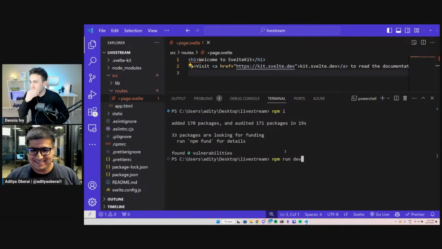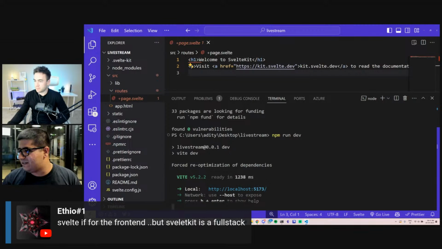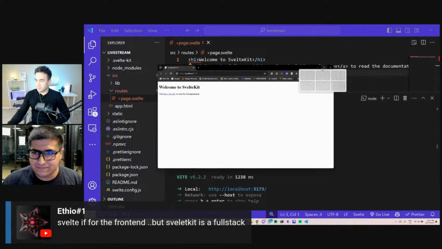It really does. I think my first project with Svelte actually was very much a Vite plus Svelte project, but the more I use Svelte, the more attracted I am towards it.